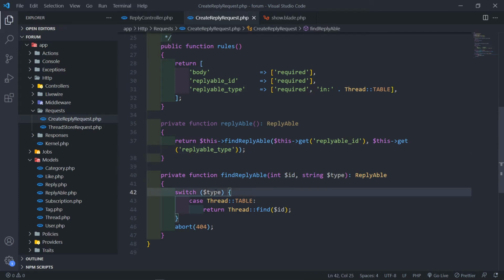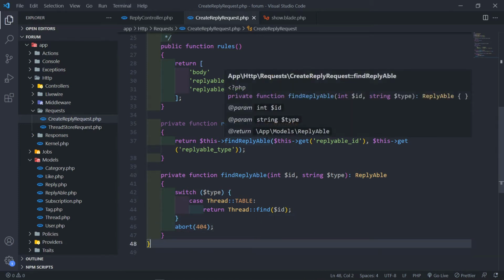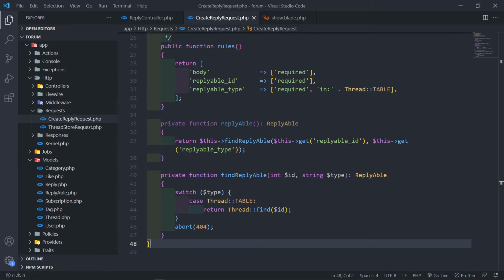So when we pass through those two things, if the type is there, put in the type, check the table, and return if it finds that thread. If it doesn't find it, just return a 404. Okay, easy peasy. All right, so we got that all done.